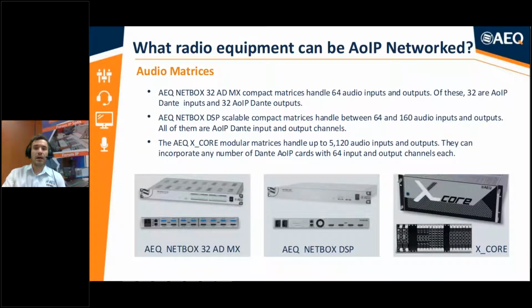Okay, next one. In terms of matrices, a couple of years ago AEQ decided to offer AoIP matrices, 100% AoIP matrices. AEQ has a large experience in terms of routing and analog and digital matrix in very, very big sizes. Now we are working with the X-Core, which is like the engine of the Atrium. But previously we worked with the digital one, which was the BC 2000. And previously we had analog routing.